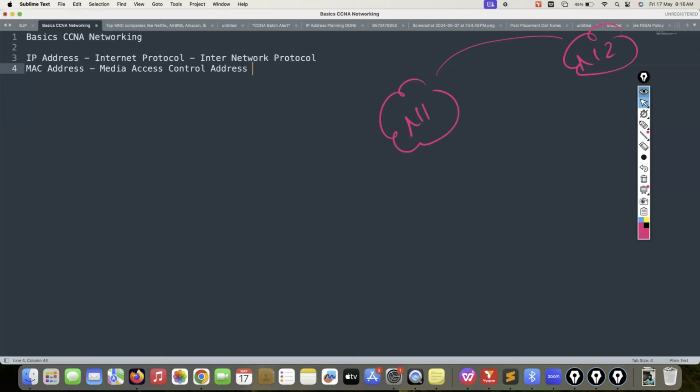Now, you know IP addresses are of two types: IPv4 and IPv6. What is the size of an IPv4 address? In bits, it is 32 bits. IPv6 is 128 bits. Now, what is the size of a MAC address? The size of a MAC address is 48 bits.